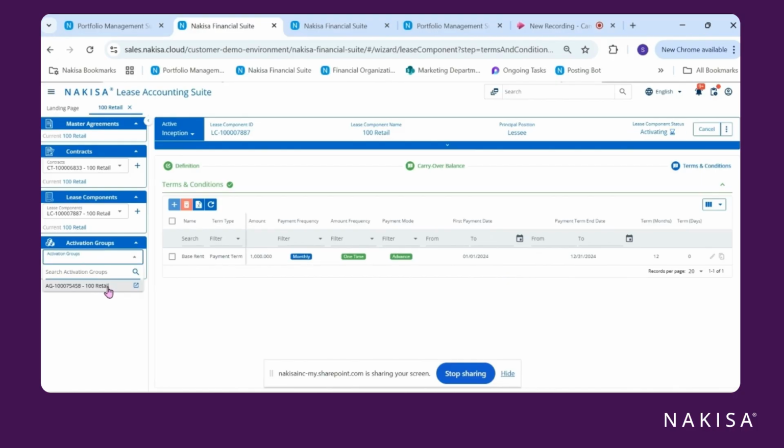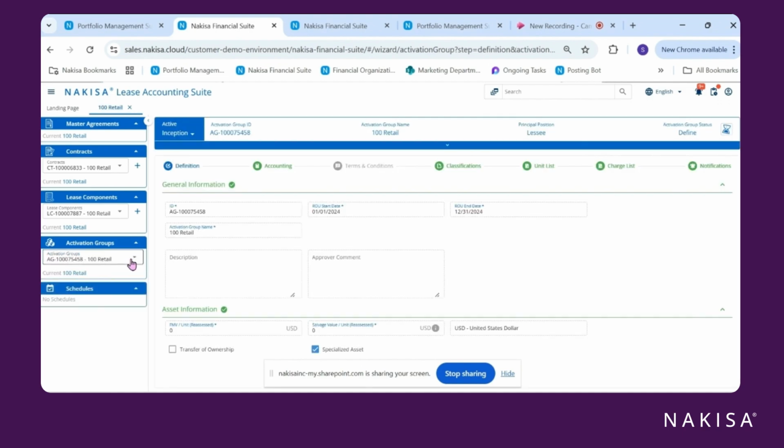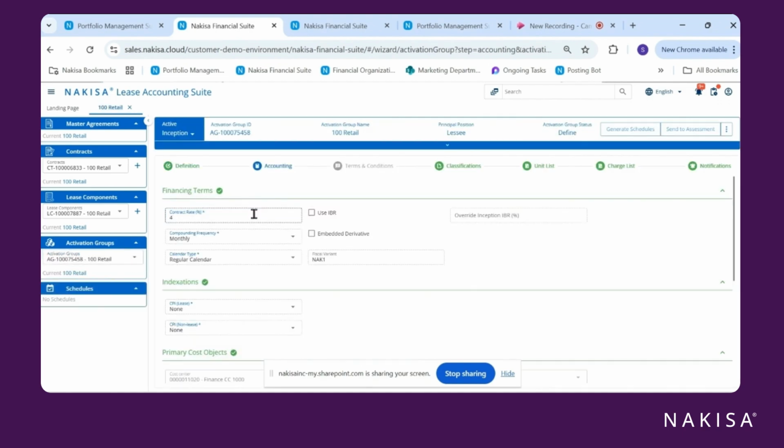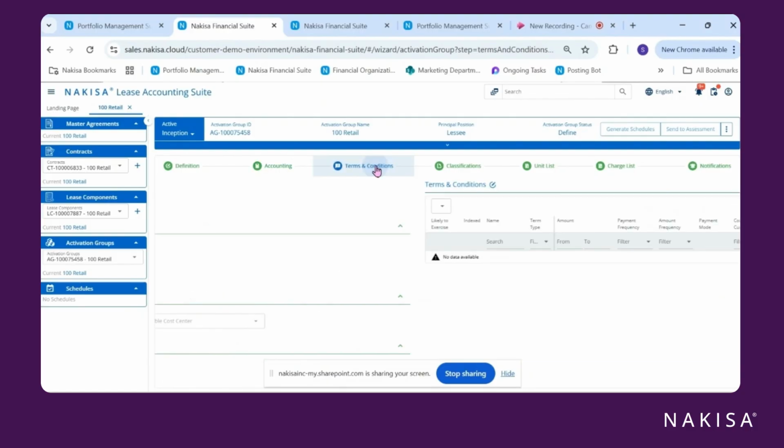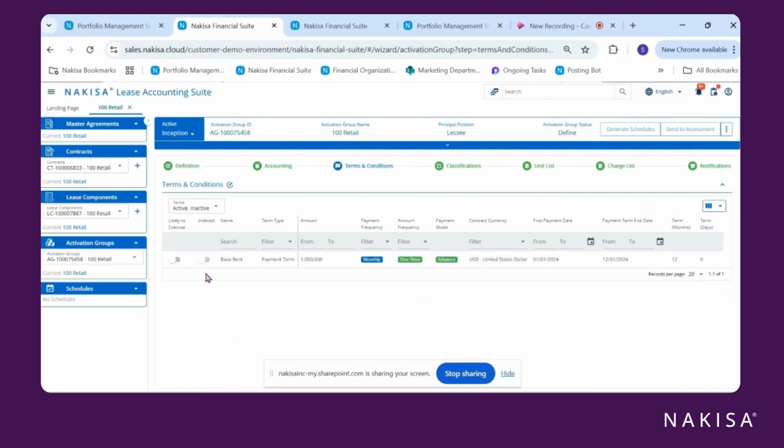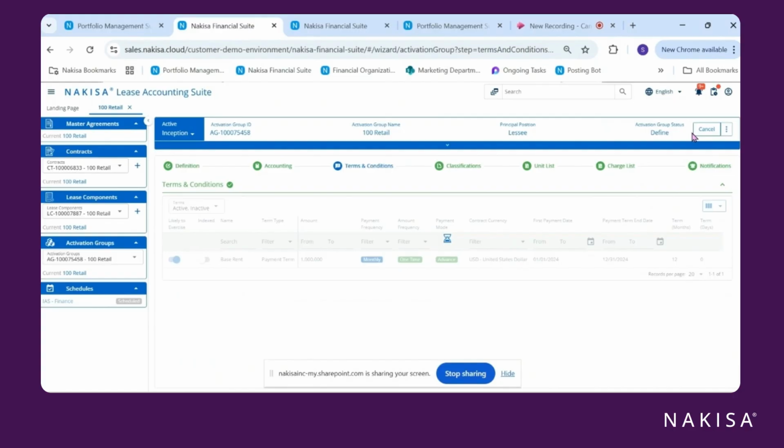Now that this is done, you'll have the activation group here. Input the contract rate at 4%. Go to the Terms and Conditions tab and use this toggle as likely to exercise this term. Once that is done, you can click on Send to Assessment, where the activation group will then generate the schedules.